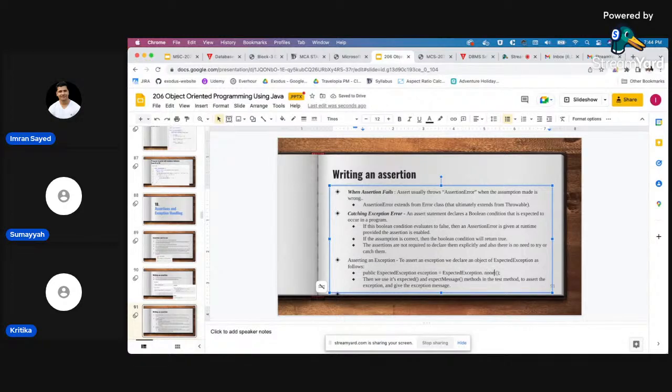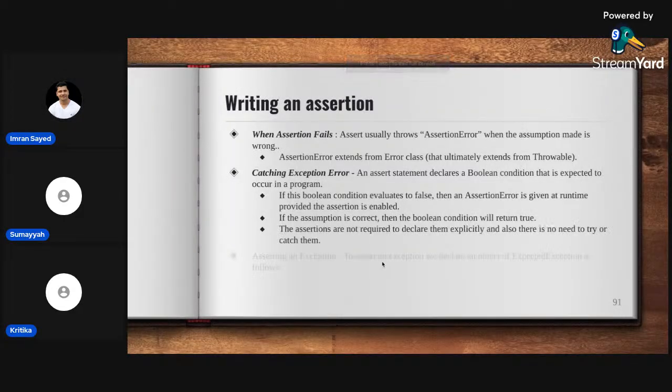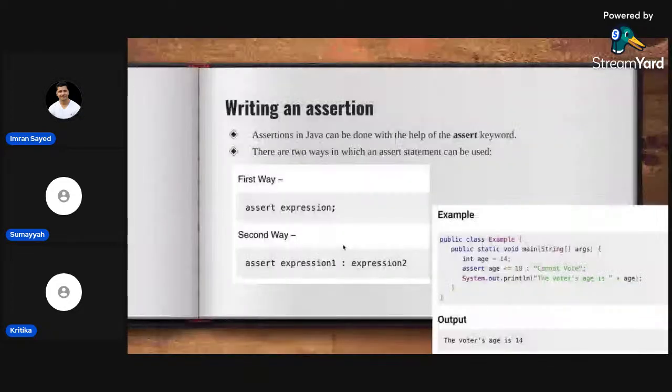Confusing. What does it mean, the assertions are not required to declare them explicitly? Under catching exception error, the last point. The assertions are not required to declare them explicitly, and also there's no need to try and catch them. So remember, in exception, you have to try and catch them, right? But here you don't have to do that. You just have to use this condition. You just have to assert whether it's true or not. You don't have to try and catch.